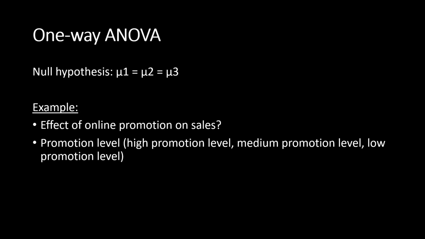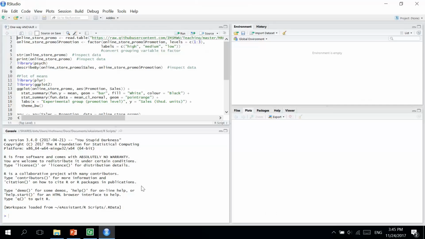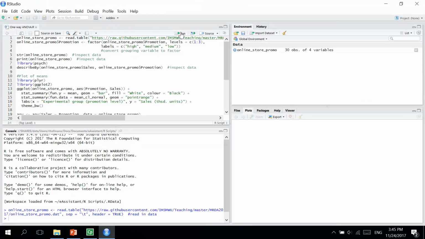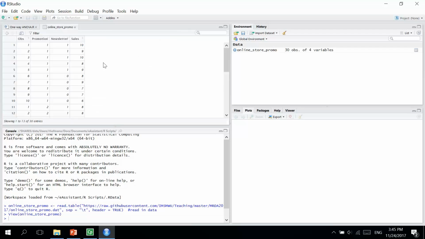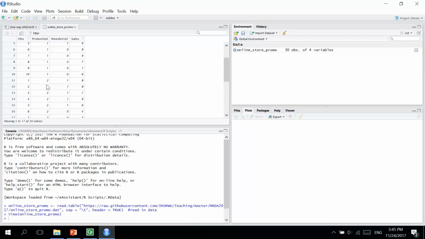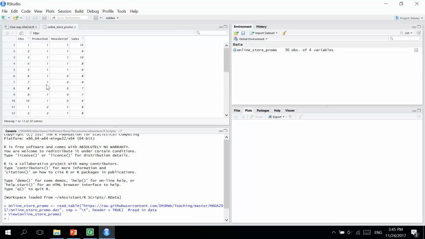Okay, let's go to RStudio now. First of all, we will load the data using the read.table command. Let's do this. And now we will have a look at the data frame so that we have an idea what we are going to work with. We have the observations in the first column, the promotion level denoted by numbers 1, 2, 3 in the second column, and then we have a variable called newsletter, which we will not use in this example, and the last column is sales, which is our dependent variable. So this is the data we will work with.